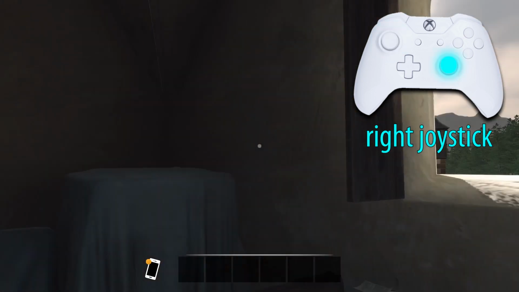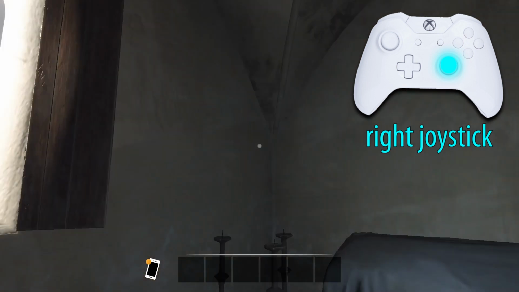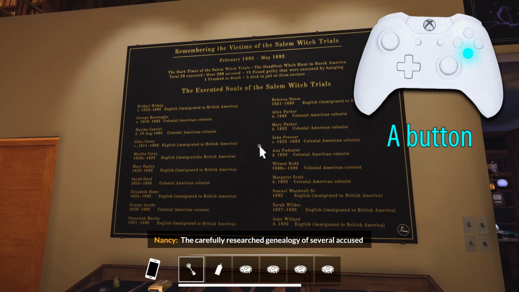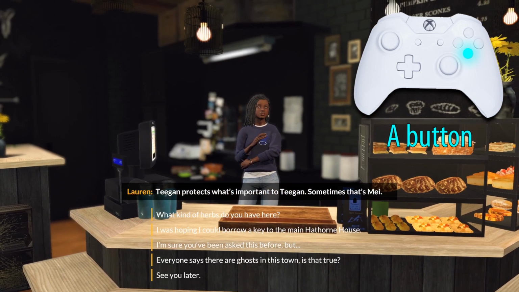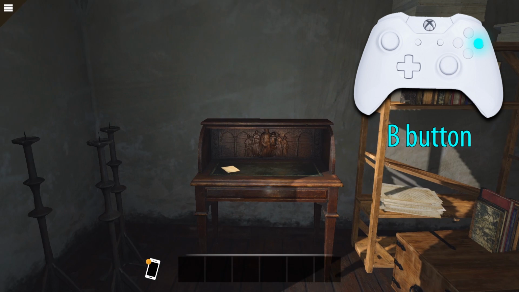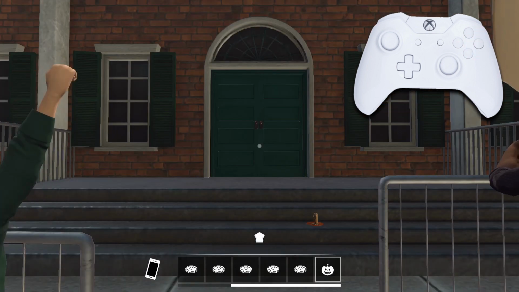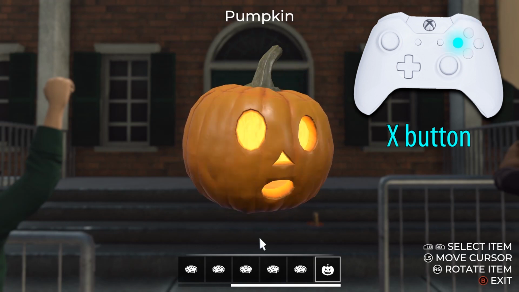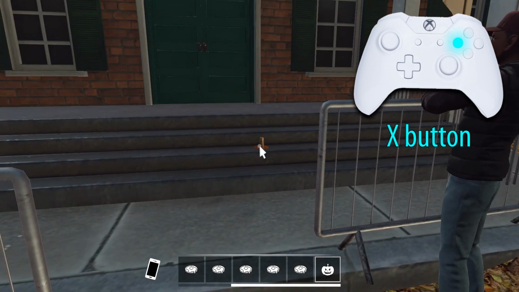The right joystick can be used to turn the camera and look around, so that you can get certain objects into view. Press A on objects or characters to interact with them. B is your back button, where you can press it to back out of any inspection modes or puzzles. Once you have an item in your inventory, you can use the Y button to inspect the item up close and X to equip the item so you can use it on something.